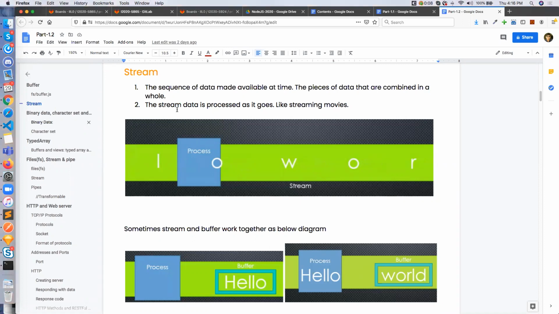It is not a web socket. It is another socket, a hardware socket connection, from sender to receiver, right? So what is stream? Stream is a sequence of data available over time, pieces of data that are combined into a whole. Stream means small chunks of data.